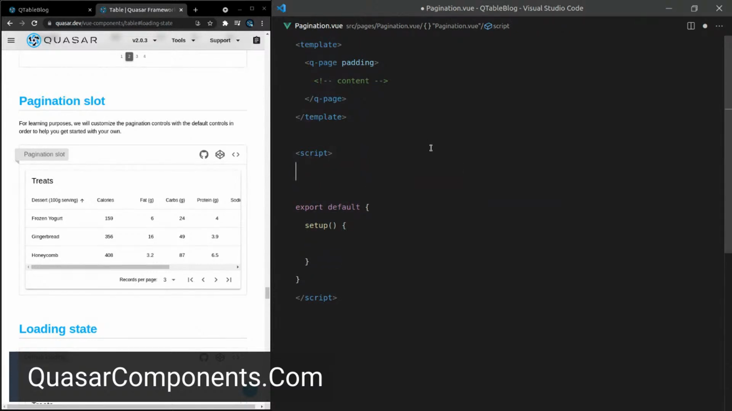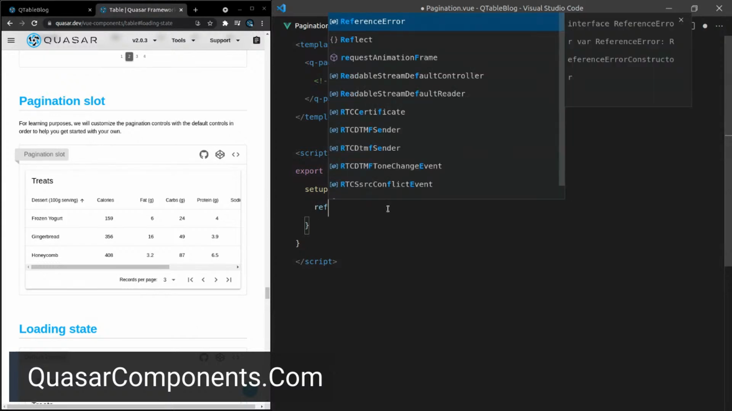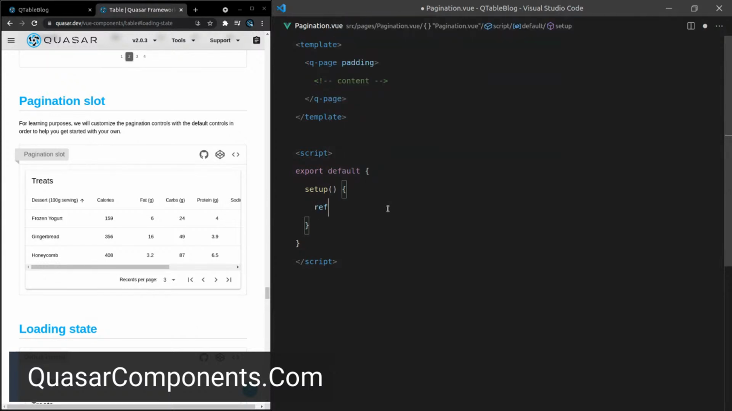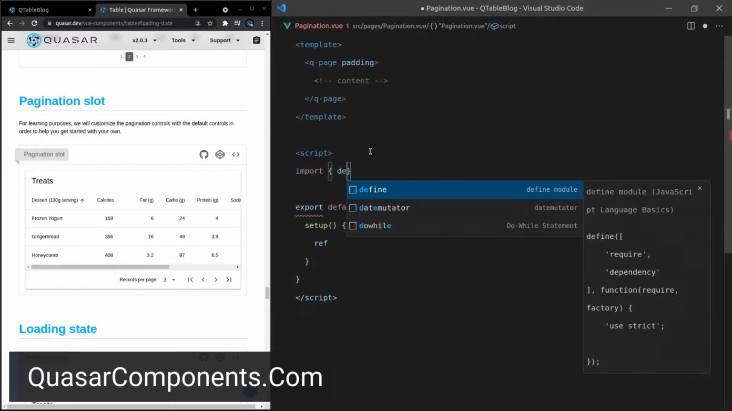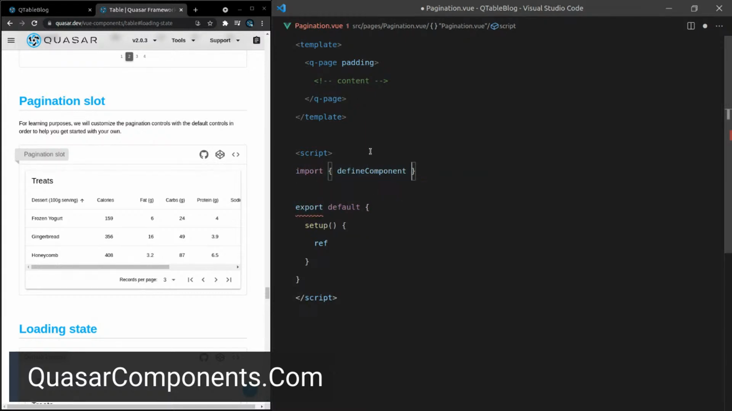We'll need a ref here. So let's import ref from vue. Actually, I think my auto importing for ref is working now. So let's have a look at that. I might have to do defineComponent here. Let's just see if it works. Ref. No, that doesn't work. But I think if I import defineComponent from vue, and then we use that, I might be able to actually get that typed into, which helps a lot.